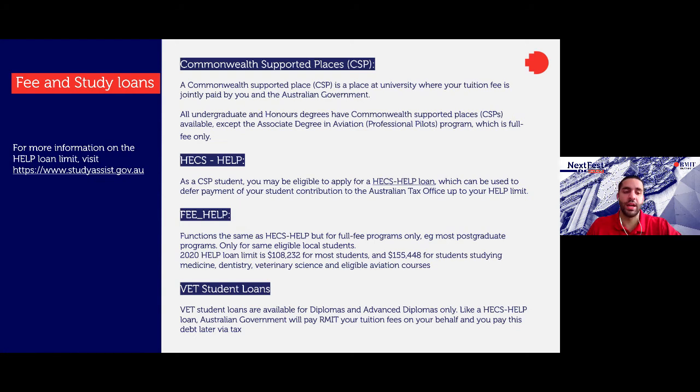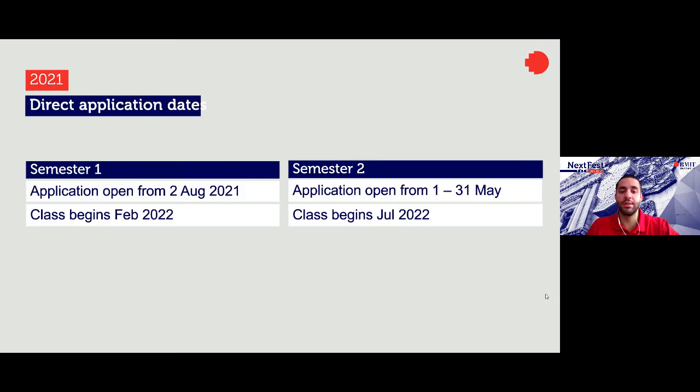Now on to direct application dates. There are 2 main semesters per year. Semester 1 commences in February, where applications will be open from the 1st of August of the previous year. Semester 2 commences in July, where applications will be open from the 1st to the 31st of May each year. Late applications will be considered and offered if places are still available for the courses.